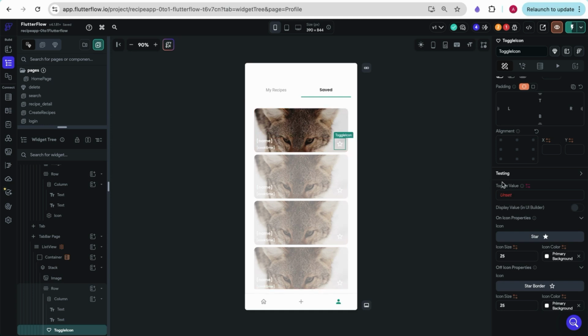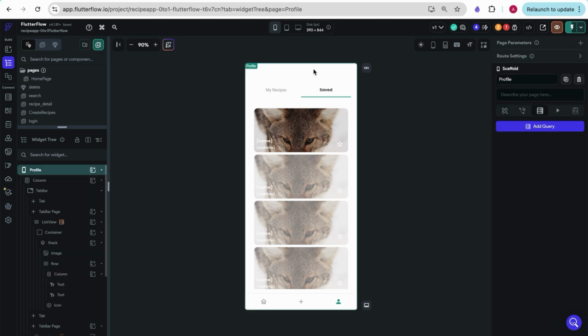What this toggle icon will do is, when this condition that I'm going to set is true, it's going to show this. And when the user clicks on it, it's then going to make this condition false. I'll show you what I mean.